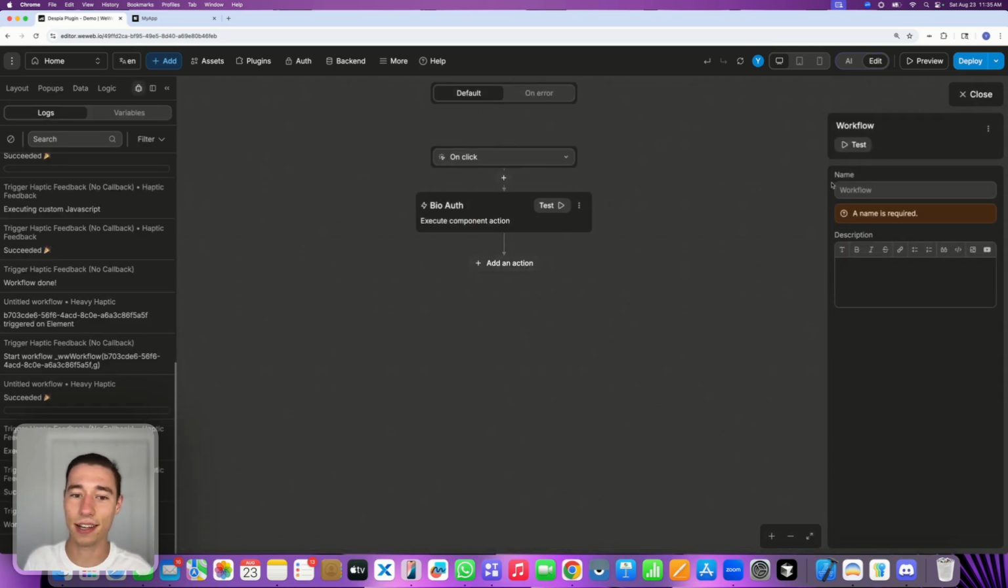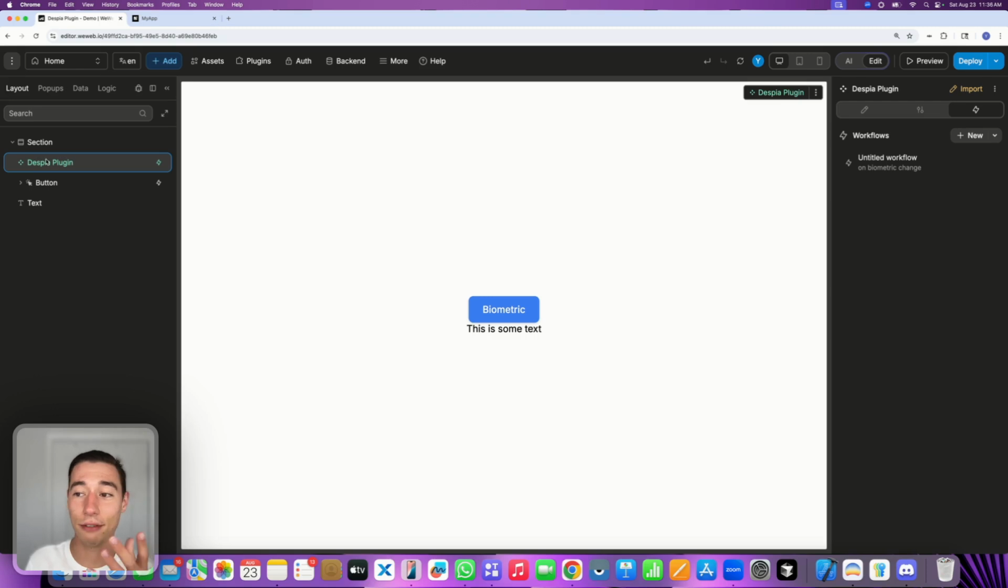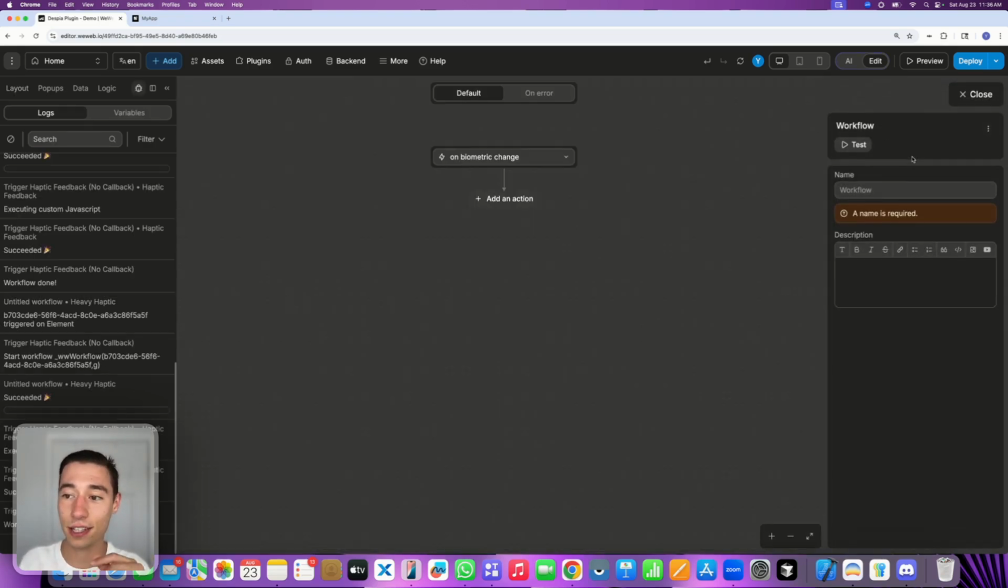Let's go to the component actually, because we're having this work with the event that is emitted by the Despia component. That's how you're getting the asynchronous callback. So we're going on this event here on this workflow. We're making sure that this is on biometric change, right?